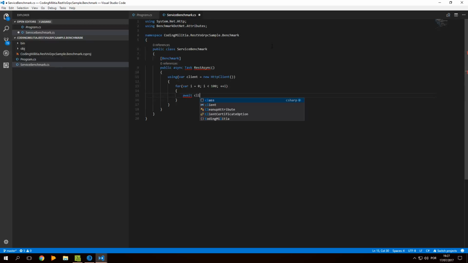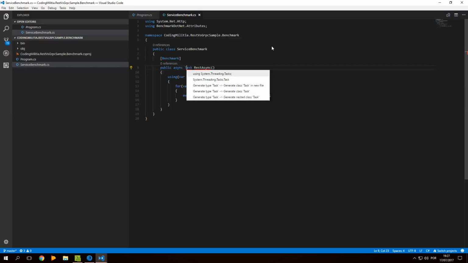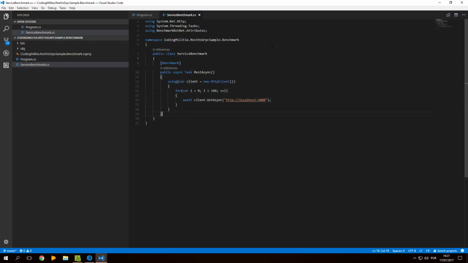So, GetAsync in our localhost 5000. So we'll make 100 requests to the API. No route, no nothing. It will just return that string.